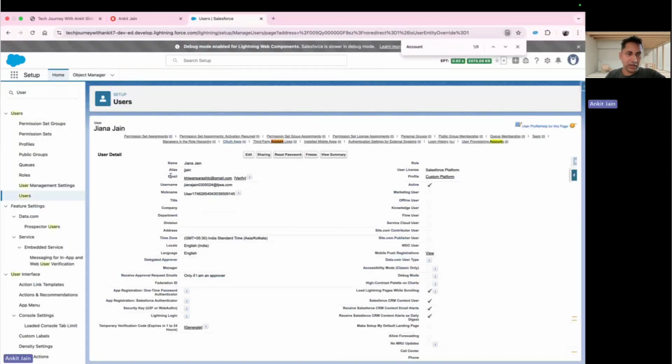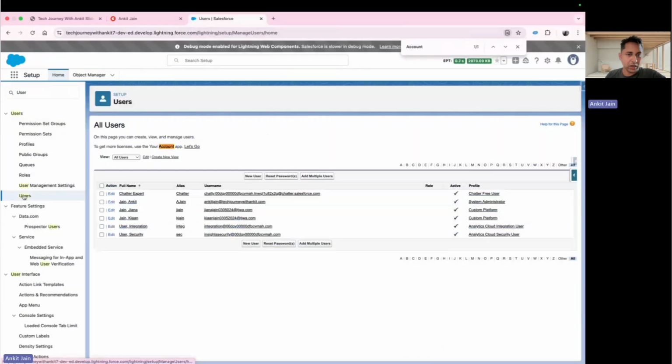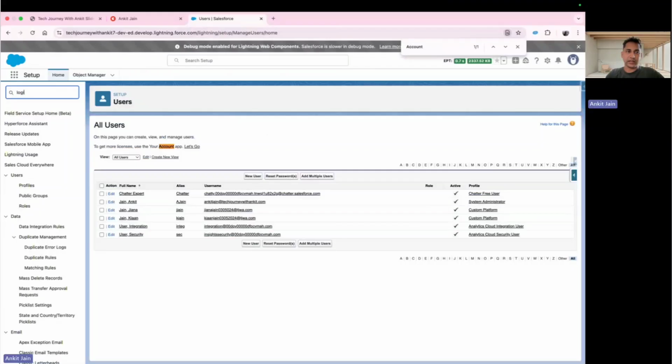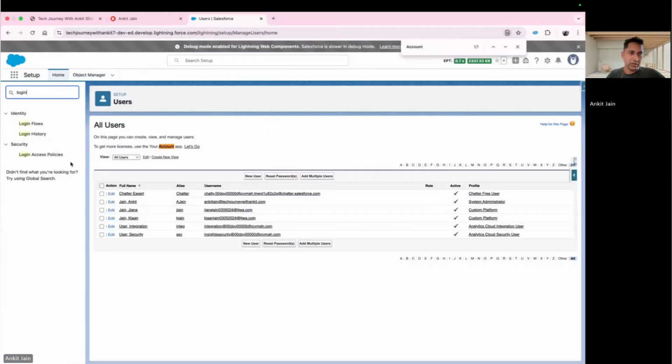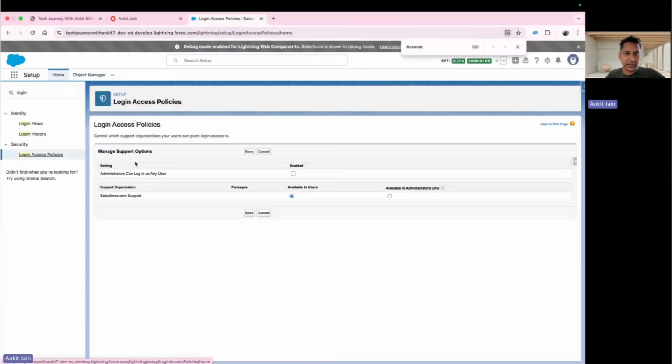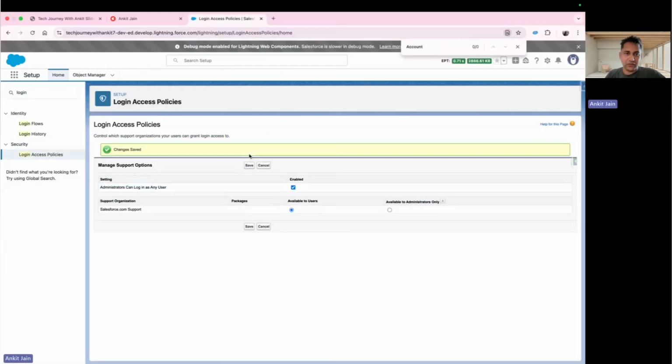I hope we are good till now. So if I go to the user record, there are two users that I have created, right? When these users are logging in, let me also enable the login access for those users. So I'm navigating to the login access policies. And here I am setting that administrators can log in on behalf of those users.